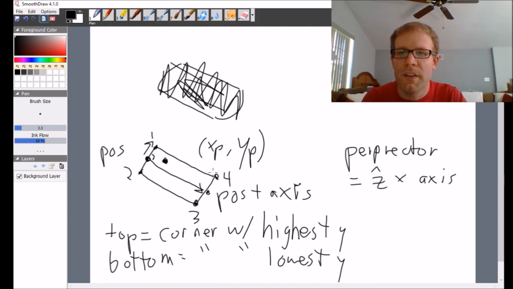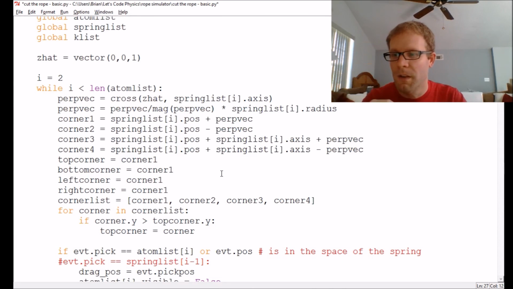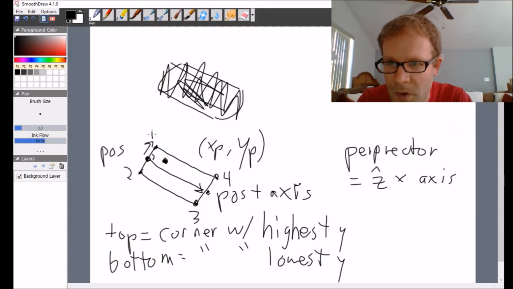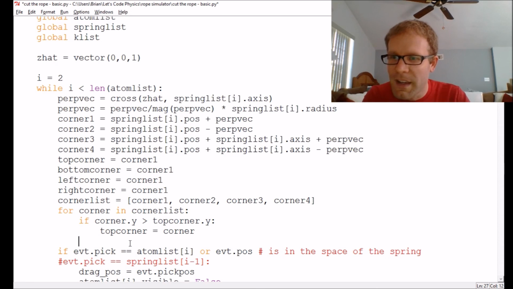you started out with this corner here and then you start looping over the corners. When you get to this corner here, you see that this corner that you're looping over has a higher y value than this one, so you call this one now the top corner instead of this one because they're all just being defaulted to the first one. That example doesn't work because corner 1 is the top one here, but you'll see what I mean in a second. So if corner.y is greater than the top corner, then the corner that you're currently looking at becomes the top corner. Cool.